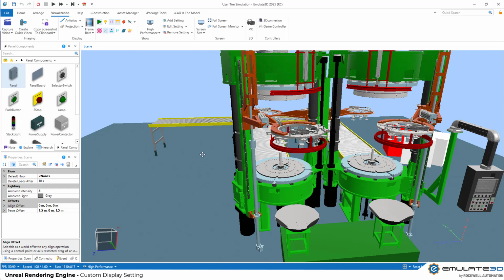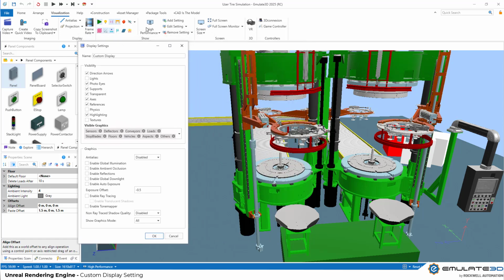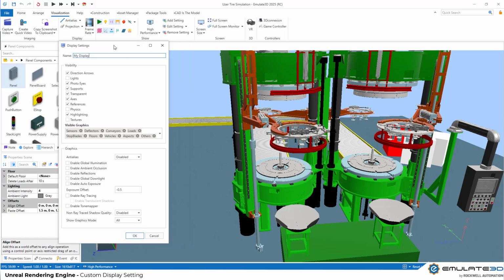We can create our own custom display modes, and we can use this Add Setting button to create another one. And we'll use our high performance mode as a template to get us started. Now, I like the high performance mode, but I can't deal with the lack of anti-aliasing. Anti-aliasing is smoothing the pixelated edges of objects. And we provide a number of different anti-aliasing algorithms which you can use.